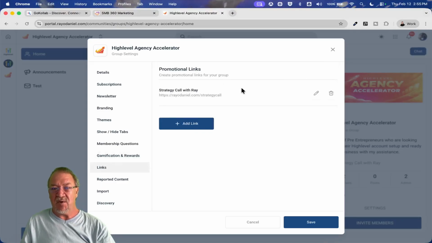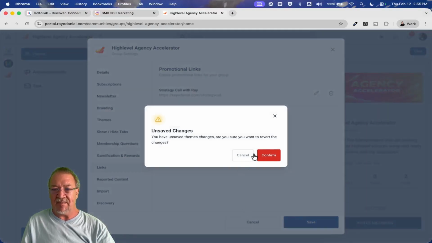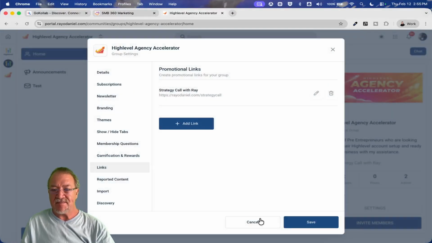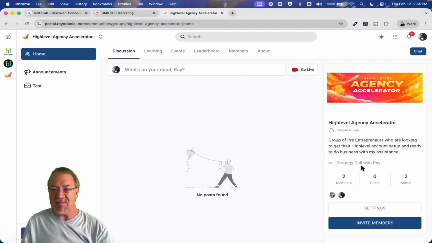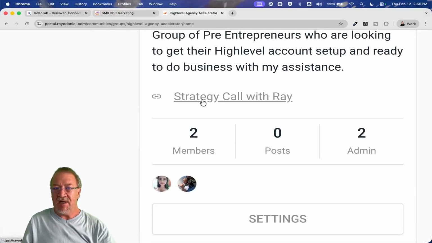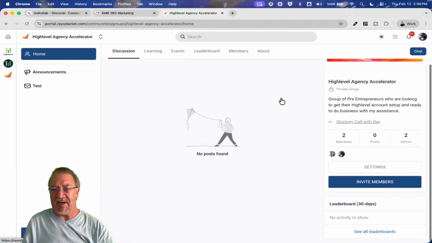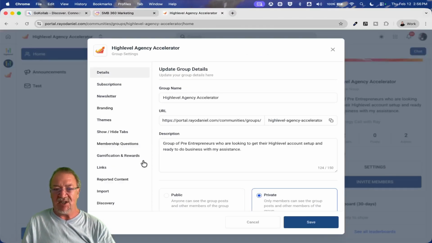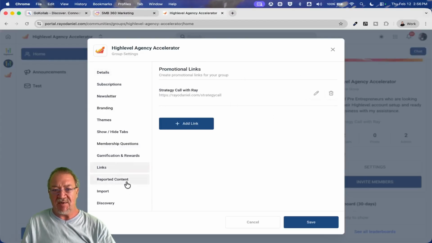Now here, this is where, if you want to add a certain link, notice that I do have a strategy call set up here for this particular group. I will let you know inside of the group. I'm going to cancel these. I don't want to save any of the changes, but notice that this is a link right over here. I'm trying to blow this up. But these links will show up over here. So you can have a strategy call, training, any other links that you have, maybe to another product or something like that, you could put in here if you wanted to. But that's just where the links show up for these links right here. I just wanted to show you what that is.